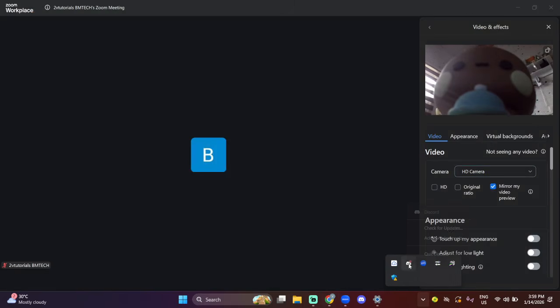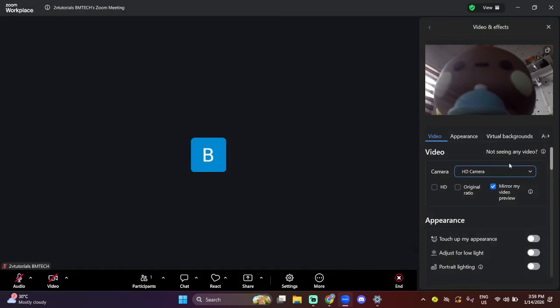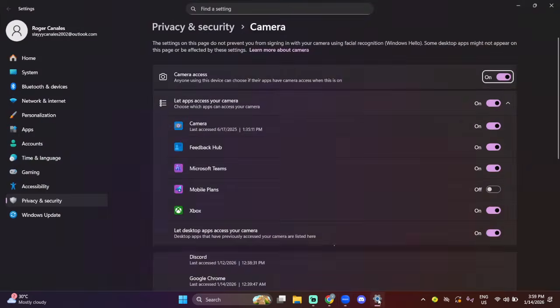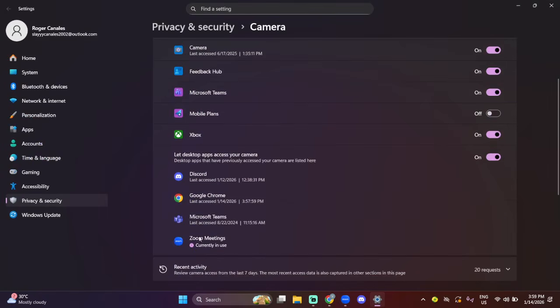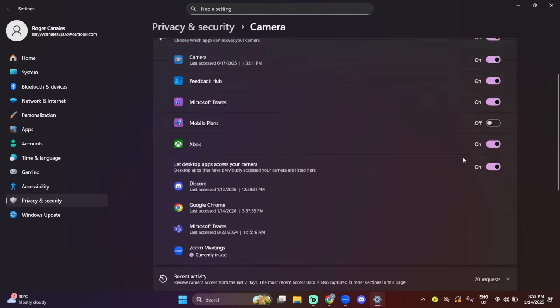Next, check your computer's camera permissions to be sure Zoom is allowed to access the camera. On Windows 10 or 11, open Settings, go to Privacy and Security, then Camera. Turn on camera access for the device and for apps, and confirm Zoom is enabled in the list if it appears there. On Mac OS, open System Settings, choose Privacy and Security, then Camera, and make sure Zoom is toggled on. If you're prompted to quit and reopen Zoom, go ahead and do that.